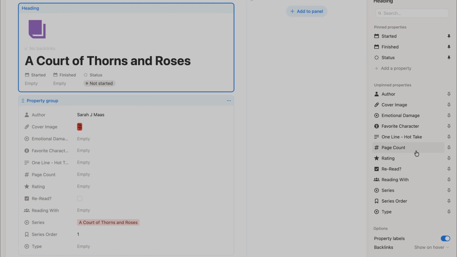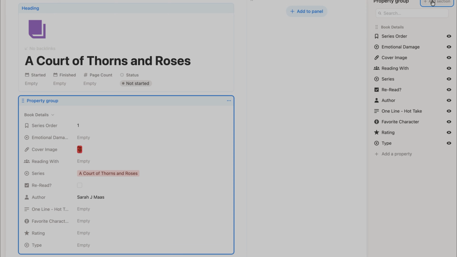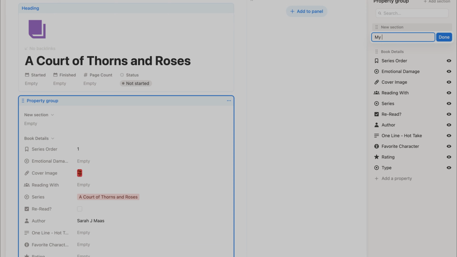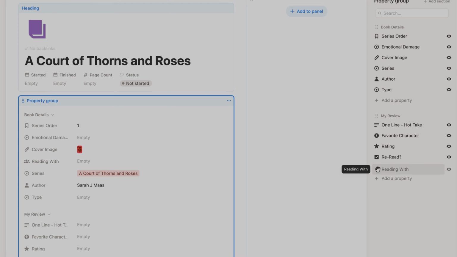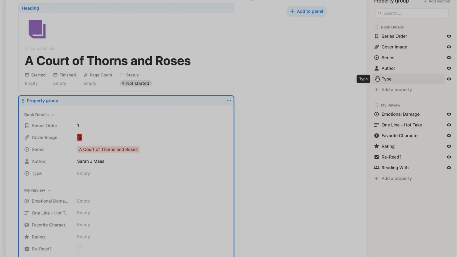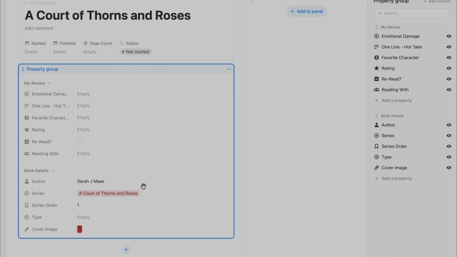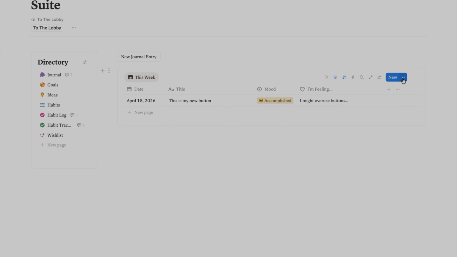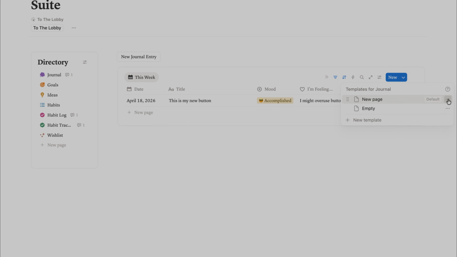Click Customize Layout on any database page. From here, you decide what goes where. For books, I pinned start date, finish date, page count, and status. Those are the things I want to be able to see at a glance. The synopsis lives in the page content. My review and book details are tucked away into the panel. They're accessible, but not in my face. For the journal, date, mood, and I'm feeling are all pinned.